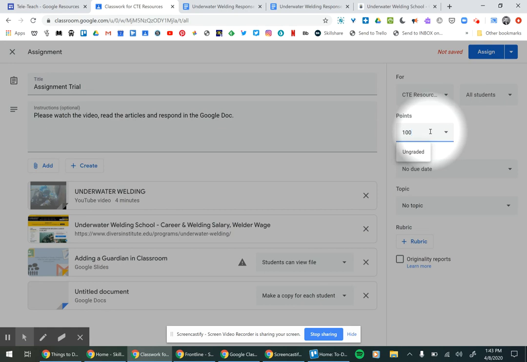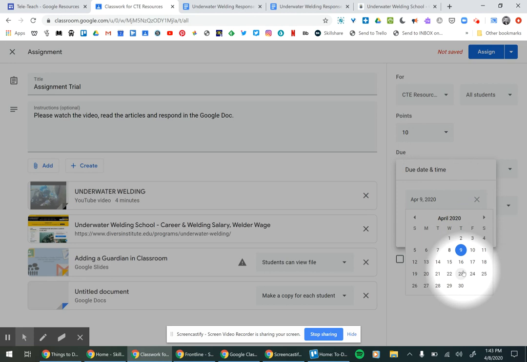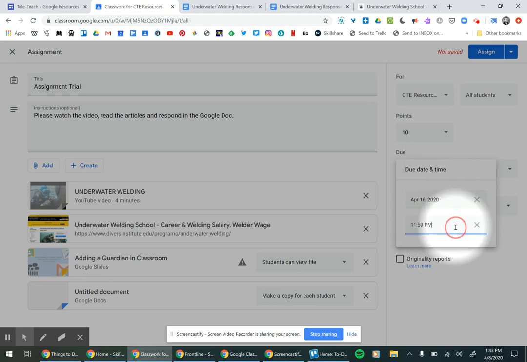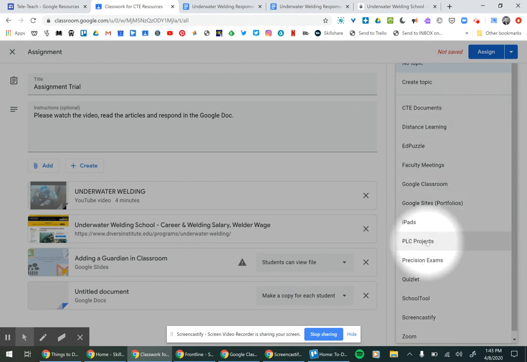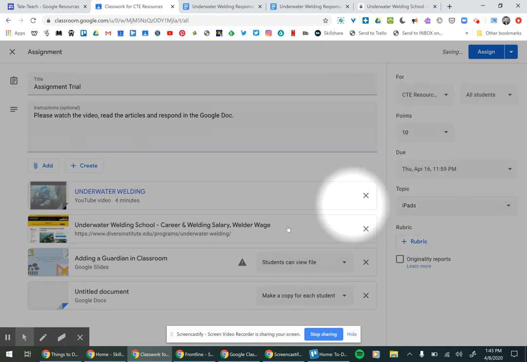You can change the points. I'm going to make that out of 10. You can also make it ungraded. You can give it a due date. You can even give it a time. And then typically you would give it a topic. So we'll just say iPads just for kicks. And then you would go ahead and assign it. You also have the option to schedule it. So if you want it to go out in a week, you could do that. You can also save it as a draft, or you could just delete it, which is what we are going to do. And that is pretty much all of the steps you need in making an assignment.